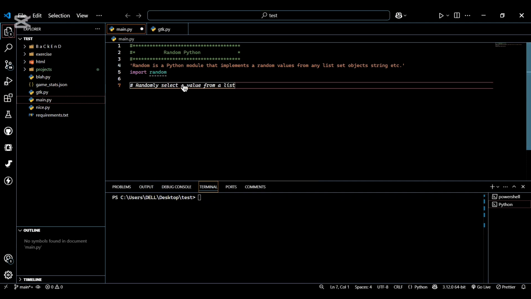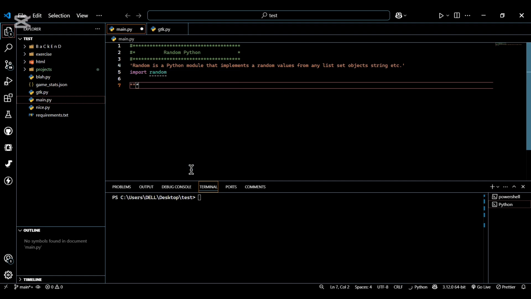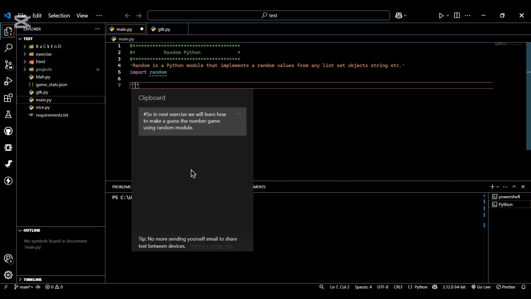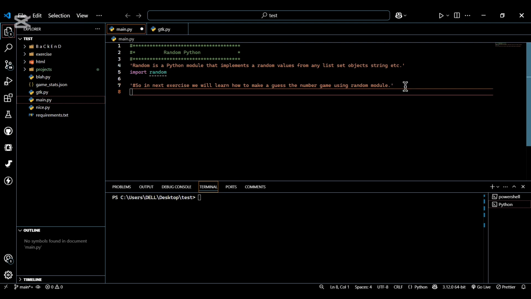So guys, in the next video we are doing an exercise. We are learning how to make a guess the number game using the random module. So that is the next exercise we will learn.